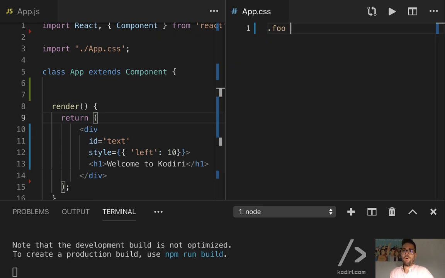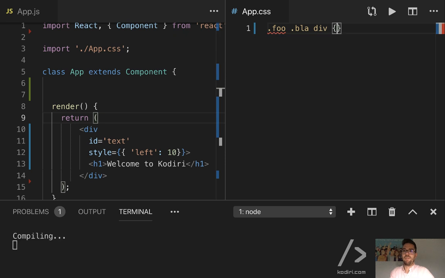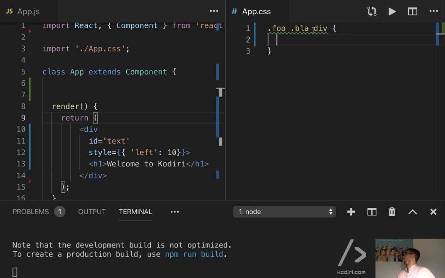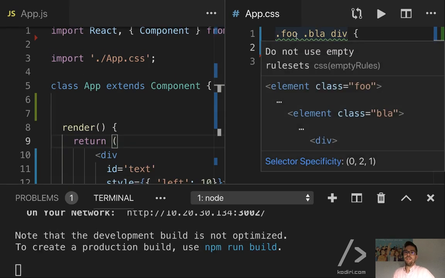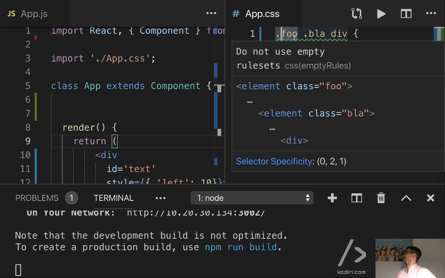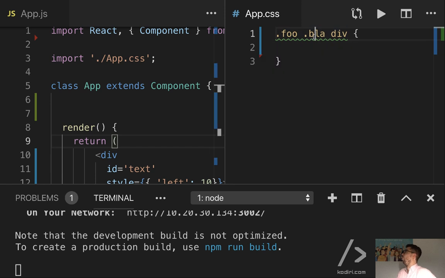So, foo, blah, div. Yeah? So you know what that means. What that means is try to find an element with class name foo. Inside of foo, find another element with class name blah. And inside of blah, find another element type div. And then apply whatever change you want.